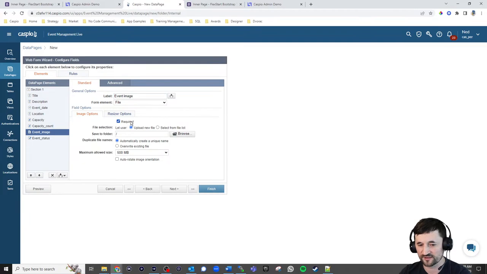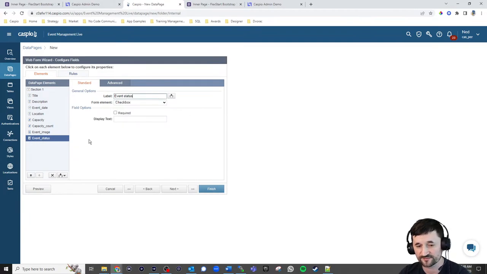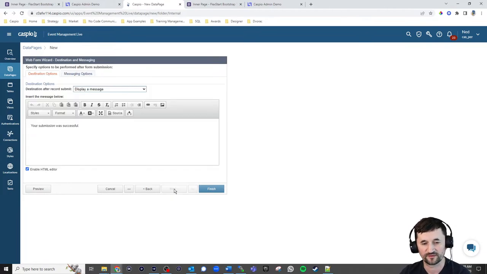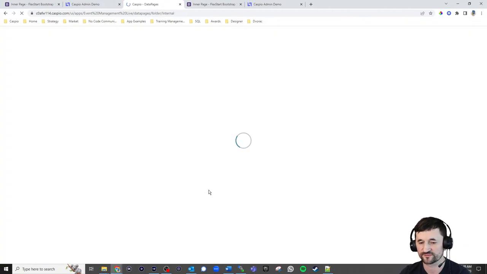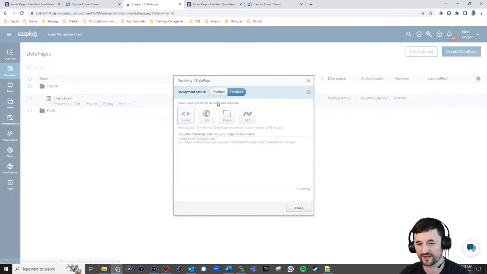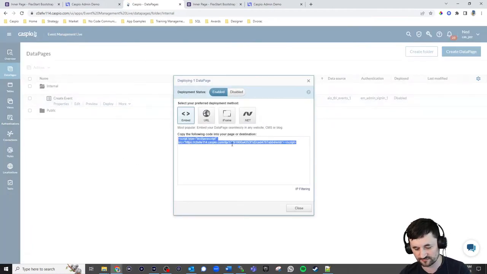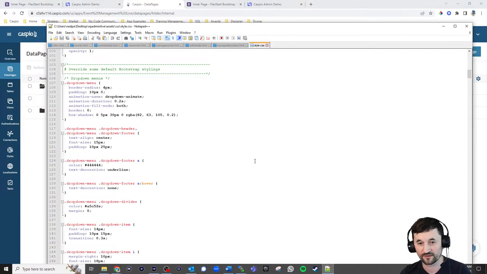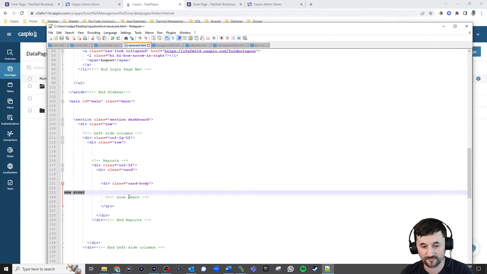Event image, let's say that's a required field as well. And then for event status, you can say check to publish event. And we can just call this event status. And then we'll have your submission was successful. All right, so let's deploy that data page, grab our embed code, copy it, and then let's go back to new event. Paste, save, and let's publish.